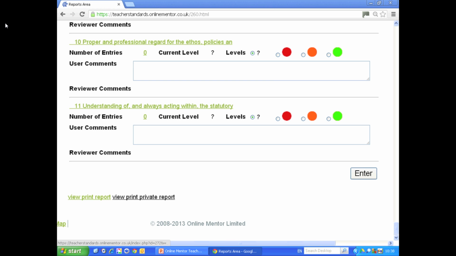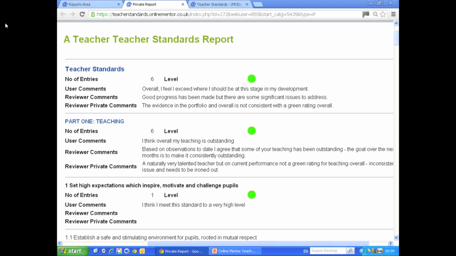And this can be either done purely online, or both the teacher and or the manager can print these reports, which then print out into a nice looking report which can form the basis for a performance review and form the basis for discussions at a formal appraisal.